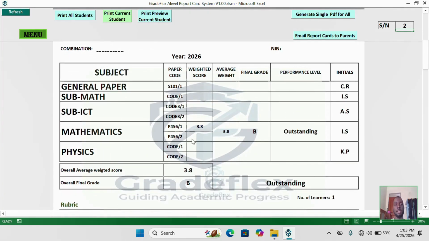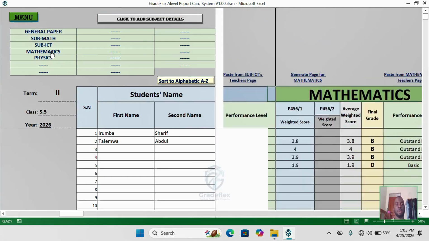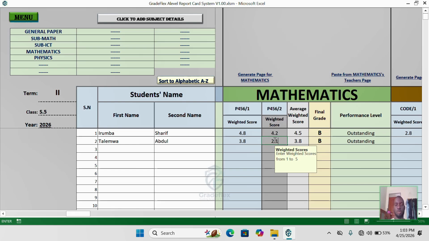So you see this learner, I think there are some scores for mathematics for this learner. Let's check to confirm. Student scores, mathematics, I think. Yeah, there were some scores for that learner. You can remove these other ones such that maybe we can add him some marks for physics. Let's say 4.98, 4.2, and in mathematics, paper 2, maybe 2.1.